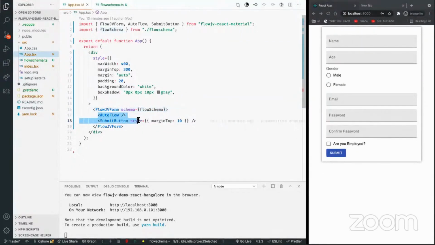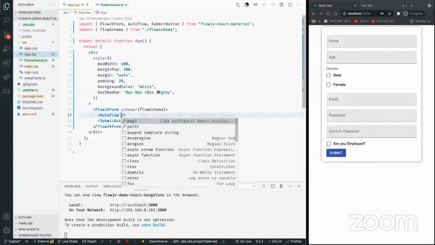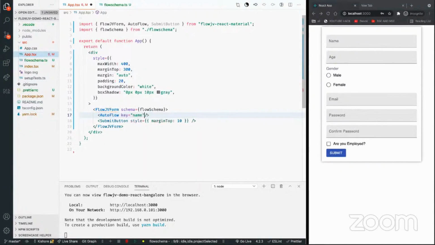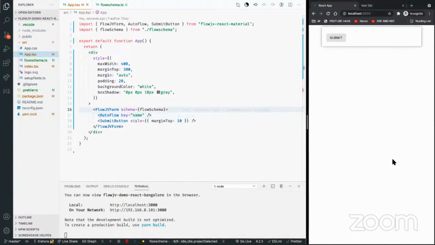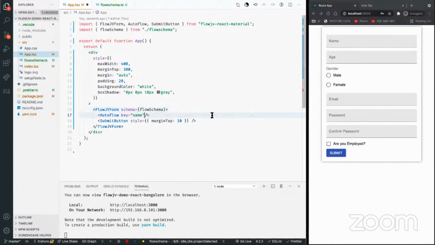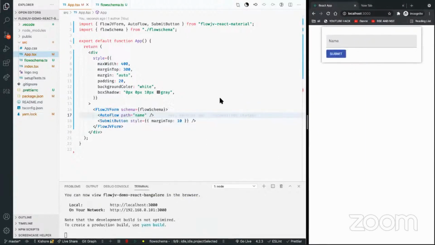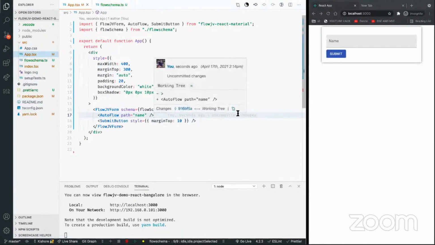And then AutoFlow is a way of doing some crazy stuff. Let's suppose I say the path is of type name, in which case only name is going to be shown. It's not key, sorry, path. So you can define your own layout using this.